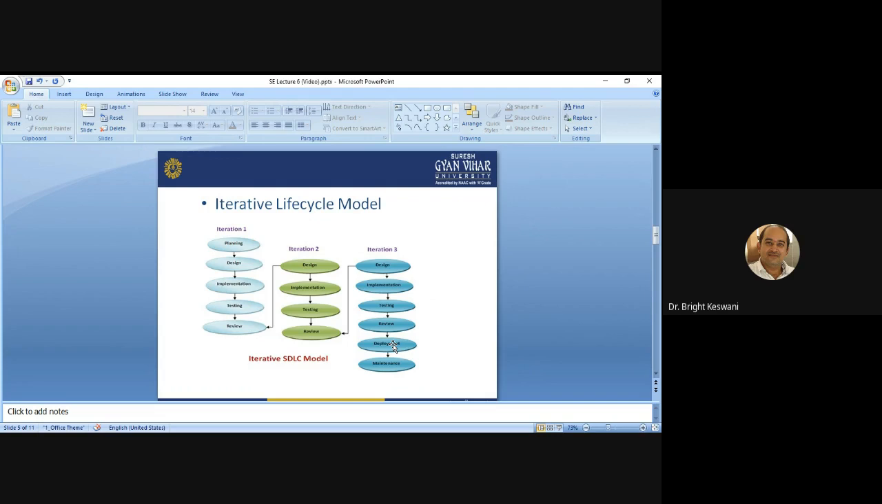So the key to successful use of an iterative software development lifecycle is a rigorous validation of requirements and verification that includes testing of each version of the software against those requirements within each cycle of the model. Each cycle of the model produces software that requires testing at the unit level, for software integration, for system integration, and for acceptance. As the software evolves through successive cycles, tests have to be repeated and extended to verify each version of the software.